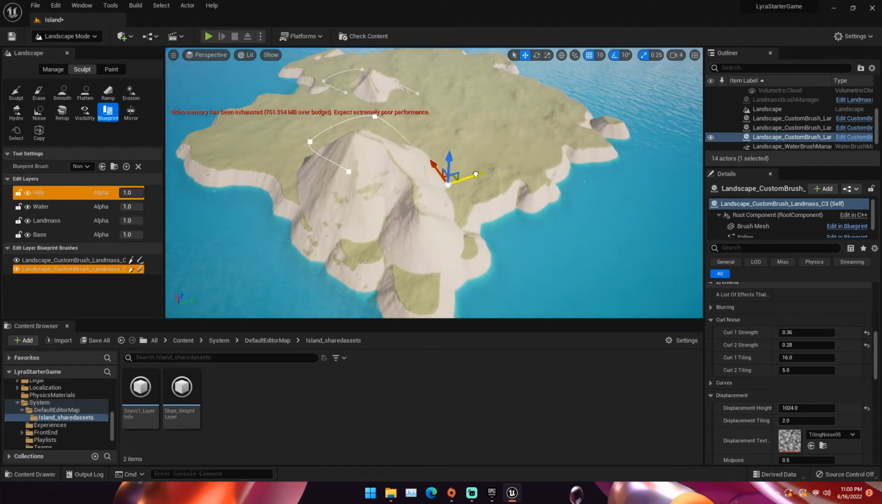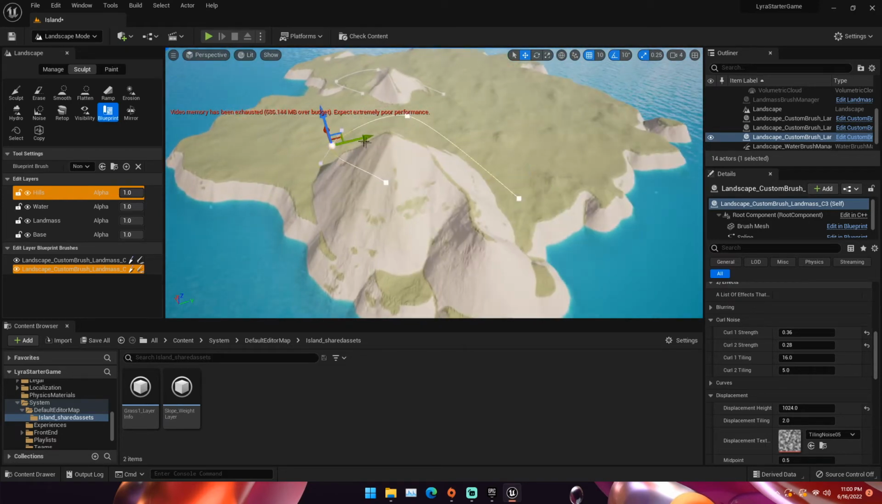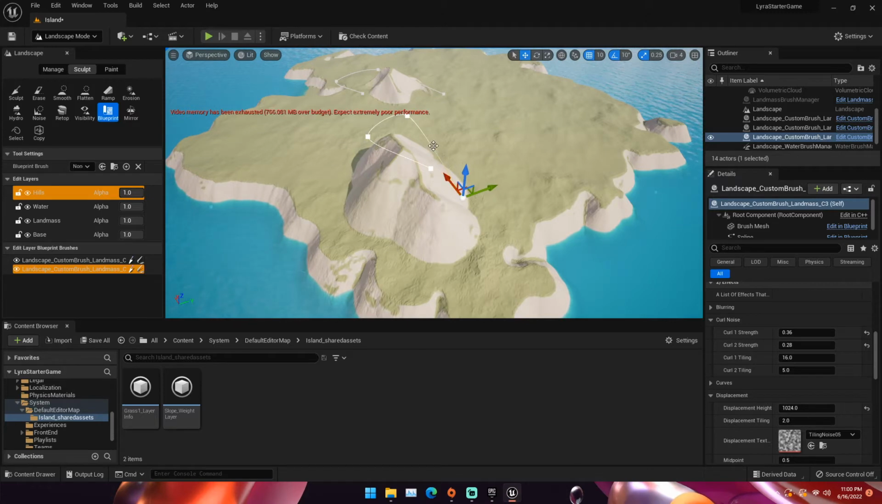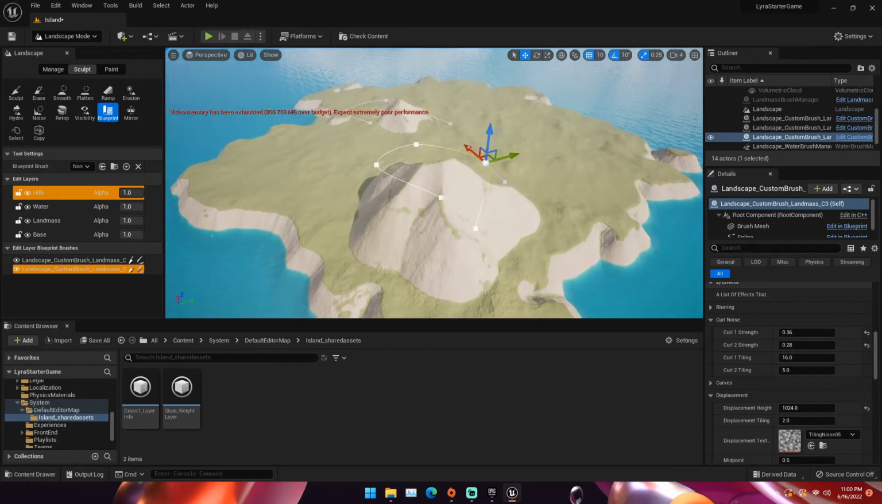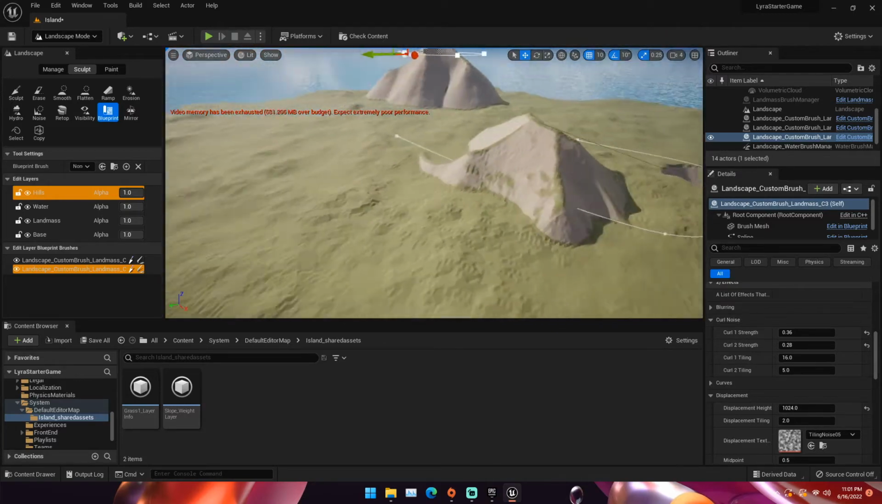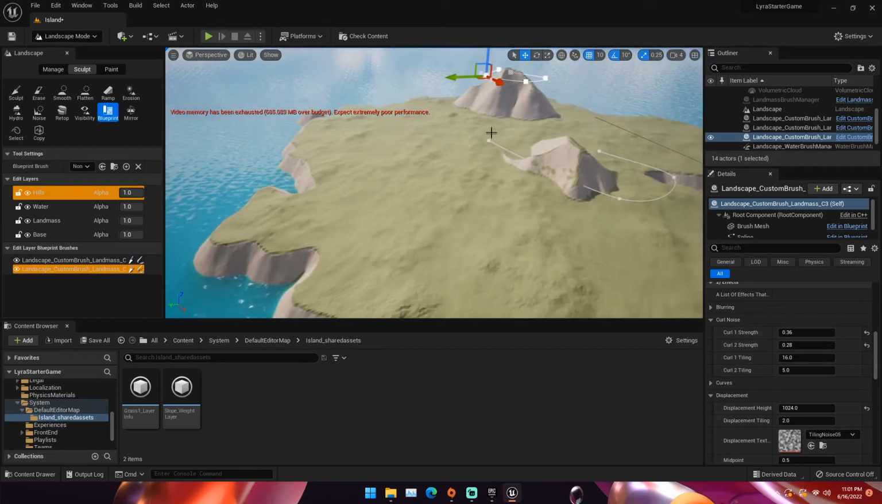Bring this in some. Bring this in some. Bring this in, just so it's not completely going over the island here. We can do something like this. If you wanted to, you could add another spline point, adjust it a little bit more, something like that. And then we could add just smaller little hills.